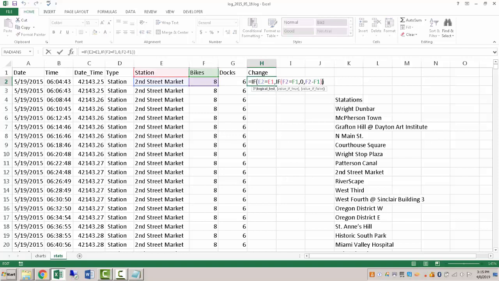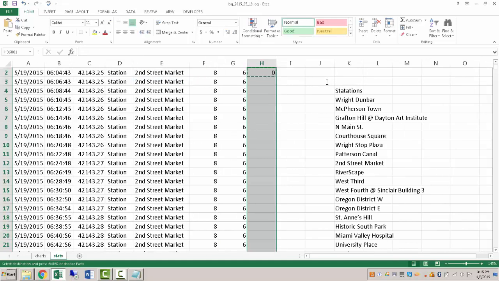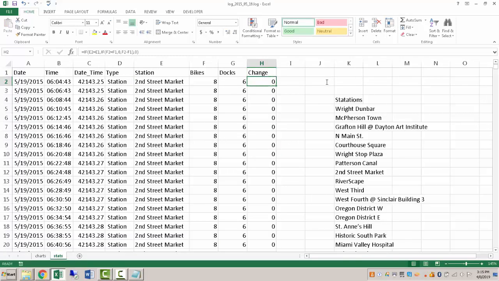And I need to add a 0 at the end here. So if they're different, we don't want to consider it as anything, so we'll make it 0. So here we go. If the stations are the same, we do something, otherwise it's 0. So if they're the same, we check to see if the number of bikes is the same, and if it is, it would be 0. Otherwise, we record the difference. And that's just to account for the fact that this first one, you can't really subtract 8 from bikes.